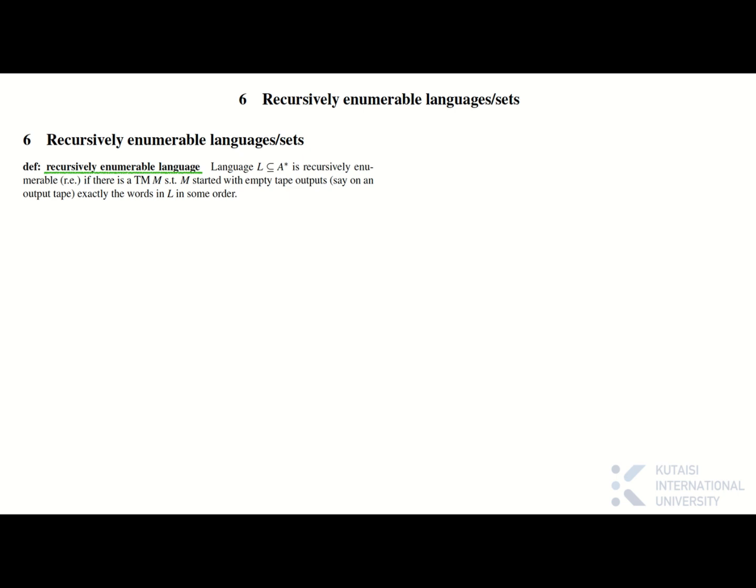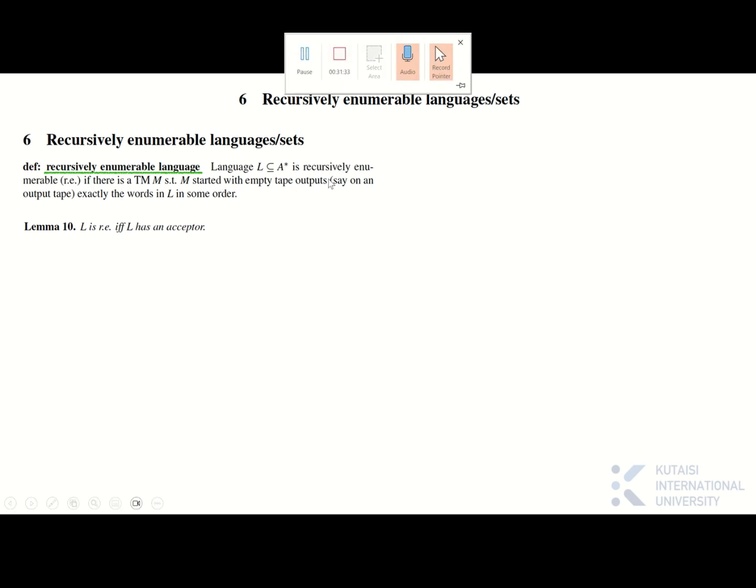And it turns out recursively enumerable and having an acceptor is the same thing. And here is the lemma. L is recursively enumerable if and only if it has an acceptor. So I will show you one direction and the other, well, maybe... Okay, maybe you can tell me both of them. Let me pause this and let's discuss. Okay, so the discussion is very fruitful.